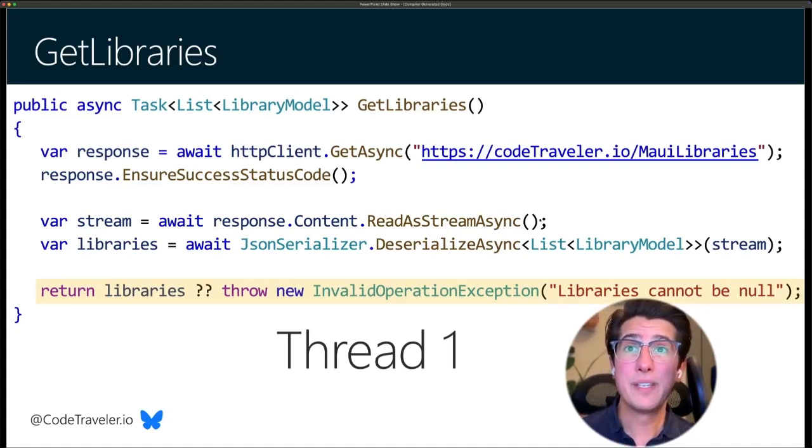Likewise, with readAsStreamAsync and deserializeAsync, if those tasks had already completed, then we'll just get those results from the task instead of switching threads. .NET's smart enough to detect that and smart enough to avoid switching threads because every time we switch threads, we do take a performance hit. It does cost some CPU cycles to switch back and forth. And if we can avoid that, we should. And the good news is .NET avoids that for us.